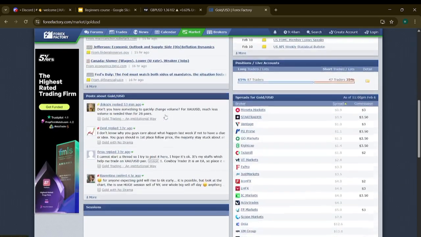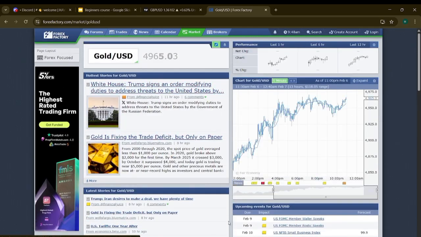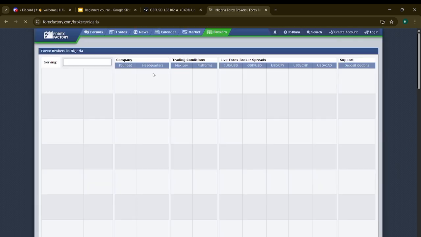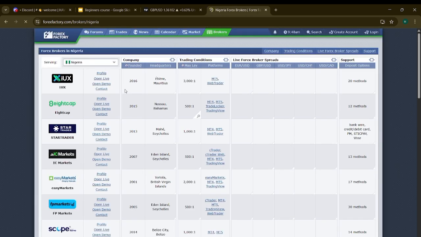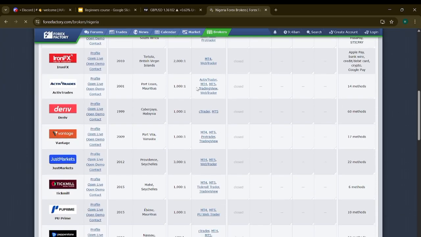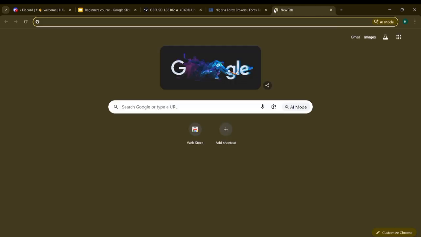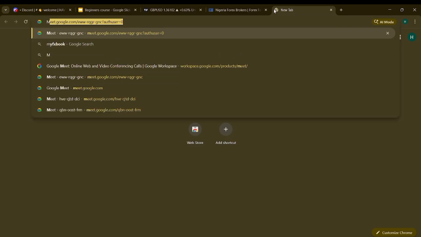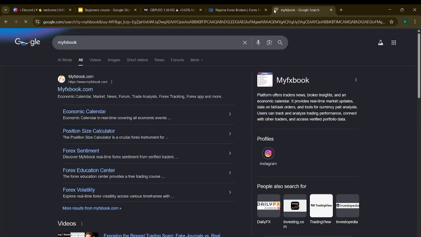So this is what we call fundamental analysis. There is a whole lot of information here. Brokers, you can see information about brokers and a whole lot of information. So this is a very good tool you want to use. Now the next tool I will show you is MyFXBook. This is another great tool.